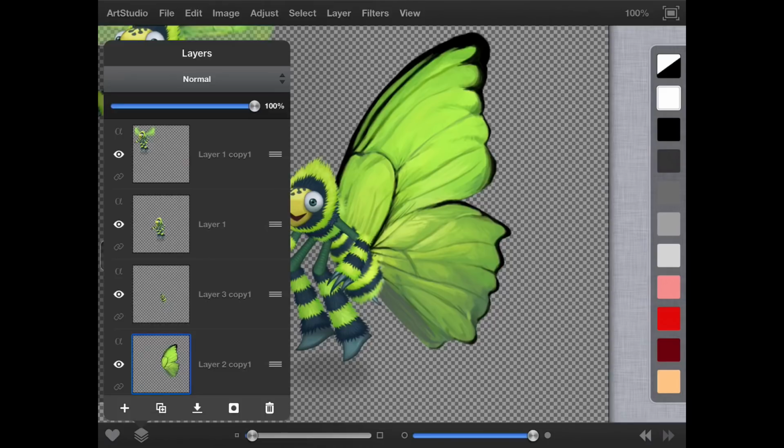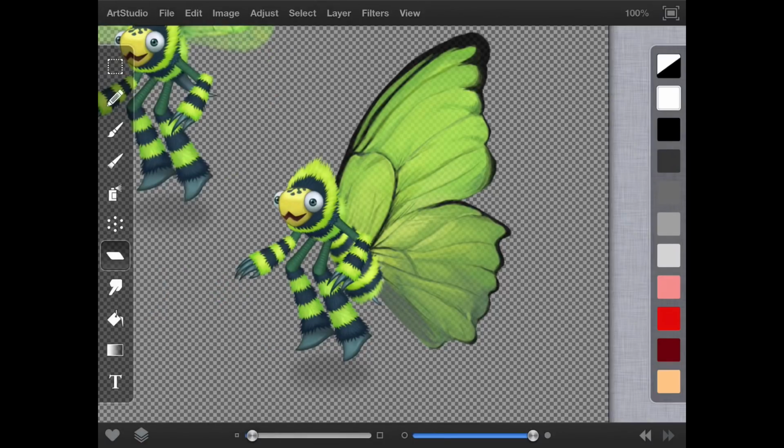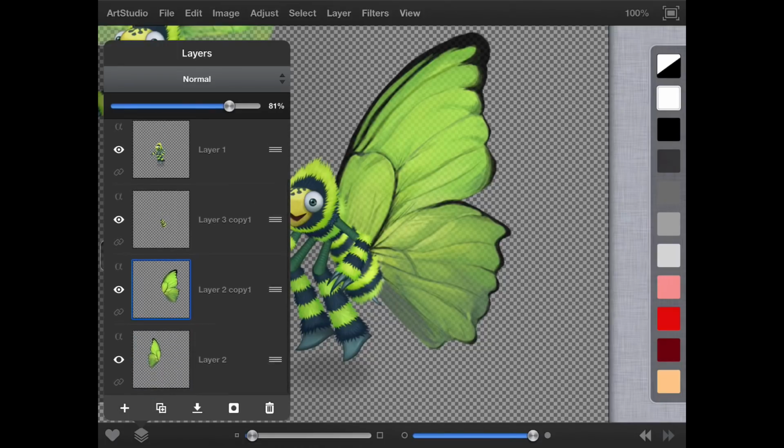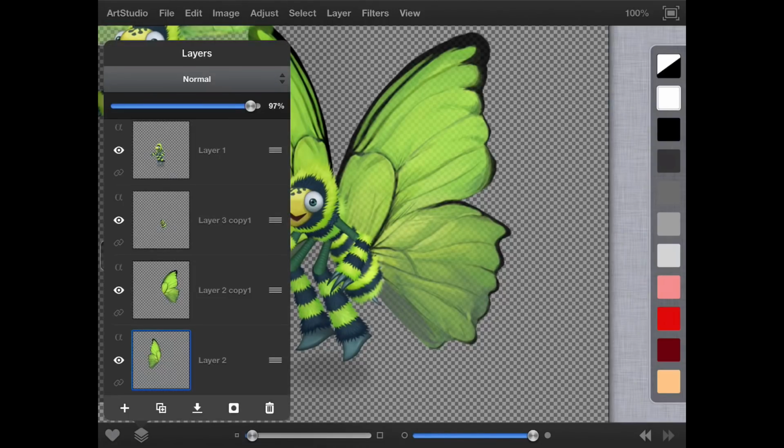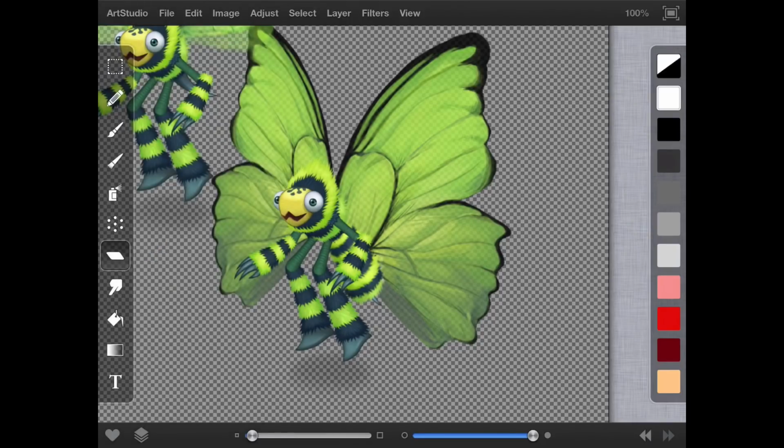When I tap on that little eye, that made that wing reappear. And I'm going to take it down to 80%, I think, so we can kind of see through the wing a little bit. So it's more of a wing, you know, sheer, like a butterfly wing would be. Let's go grab the other wing and do the same thing to the other wing. See the little eyeball? Now I'll tap the eyeball there. Now it reappeared. And let's go 80%. Yeah, that looks good.